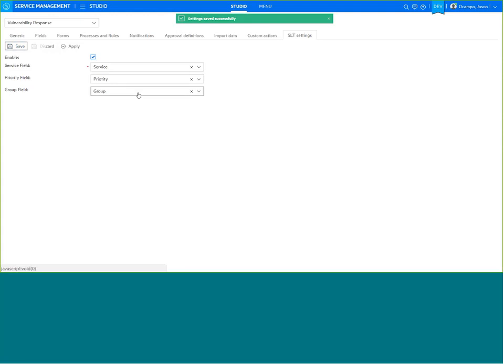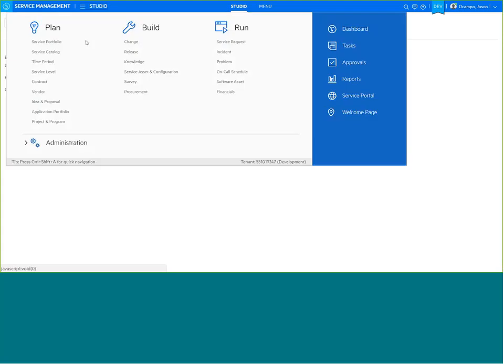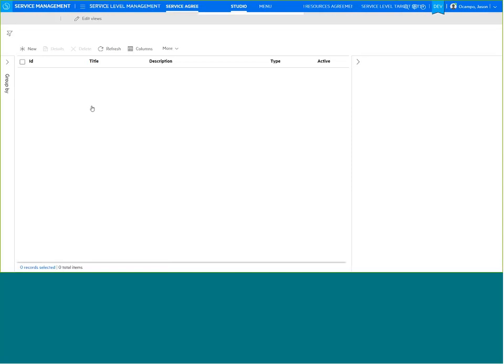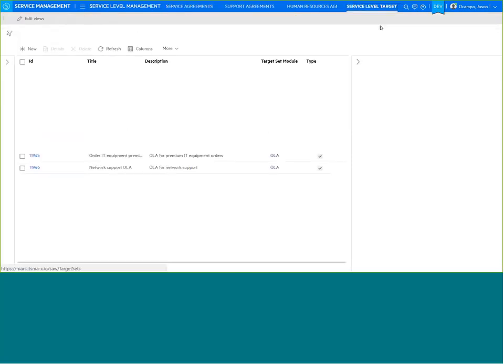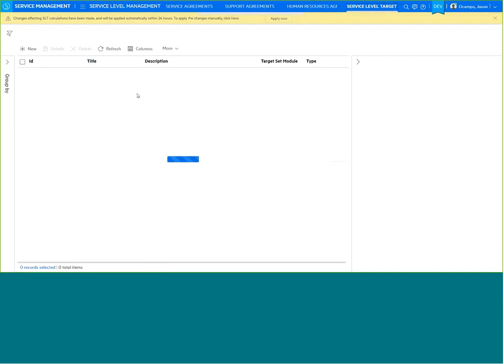So we'll go to service level. And we need to create a new service level target set for our new module. So we'll go ahead and create a new one. And we'll call this SecOps.